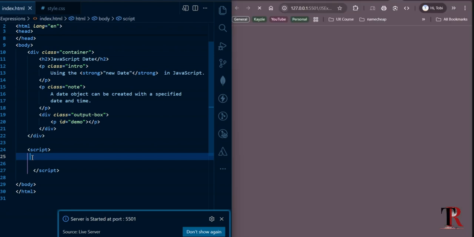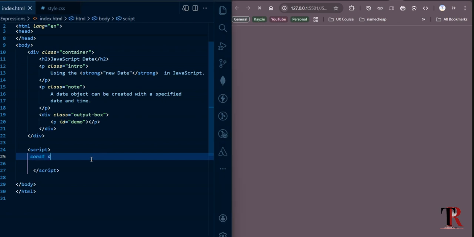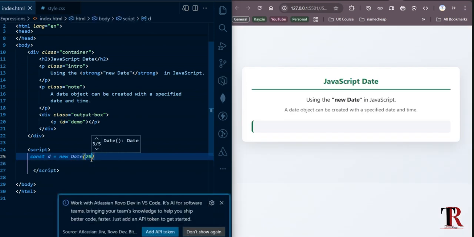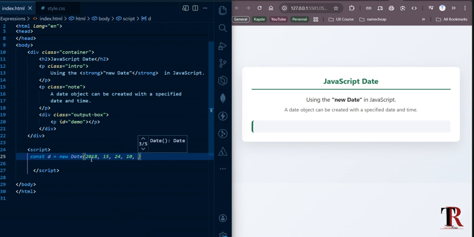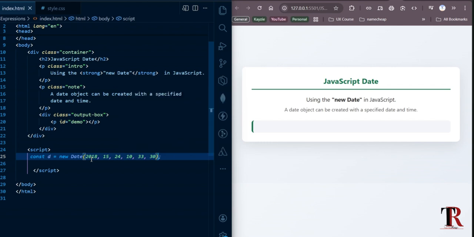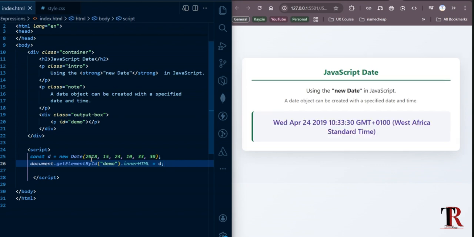So let's say I have something like this. The date object: const date equals new Date, and then I pass in a year, a month, a day, hour, minute, and second. So with this, now let me see what the output of this will be.